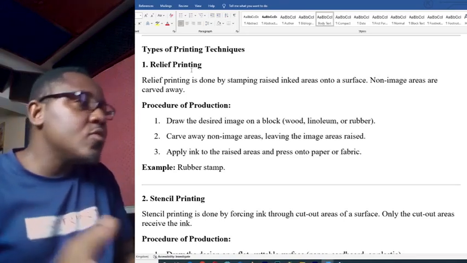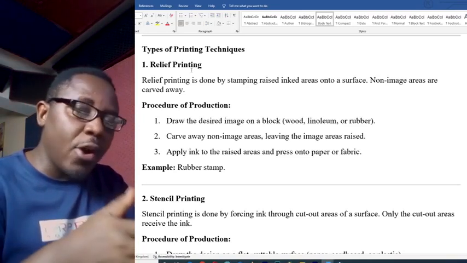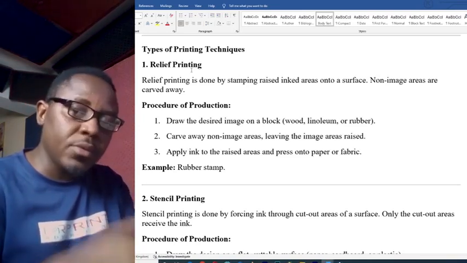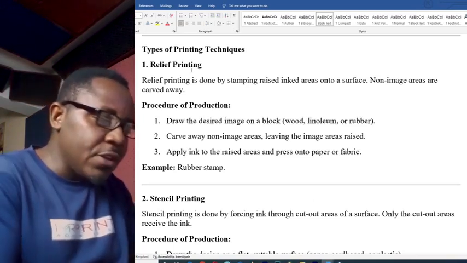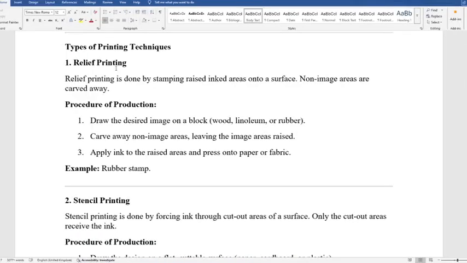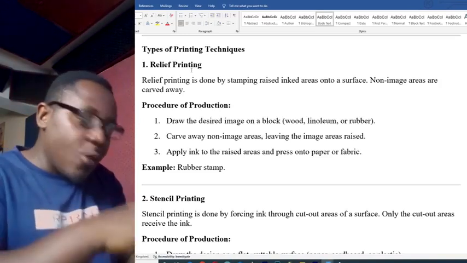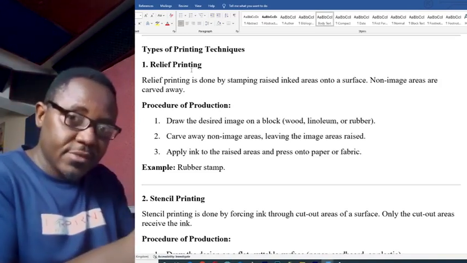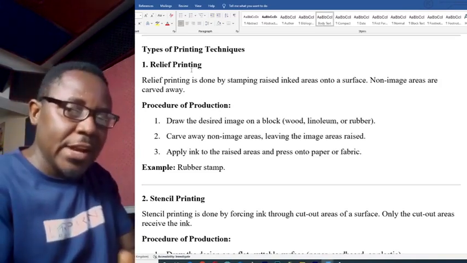Another way you can do relief printing, if chopping off might not help you, is to cut out the letters, like Kofi, in a 3D form, and then glue them onto a block so that the Kofi will be raised. And now that is what you use to do your print. Do you now get it?